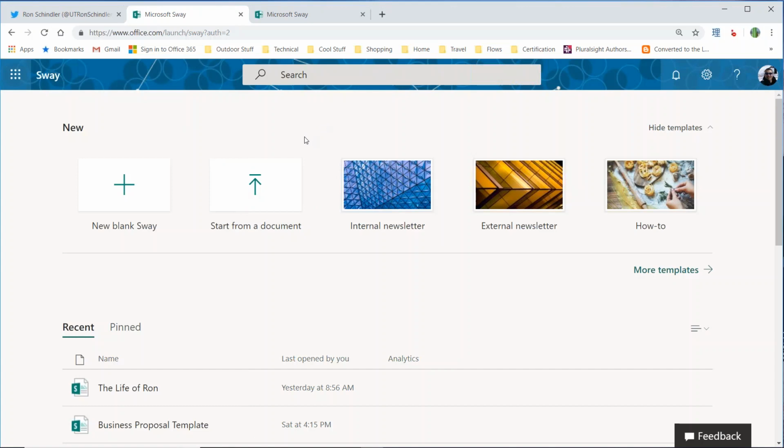So, three different ways to create a Sway. First of all, you can do it with templates. And Microsoft templates are great, except somebody at Microsoft thinks they know what everybody's going to use, and they put out these templates, and then you get in there and you go, there's nothing here that actually relates to me. So you can use them, though, as a good starting ground.